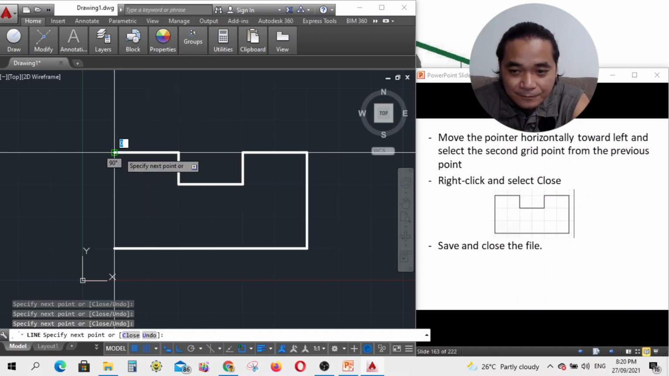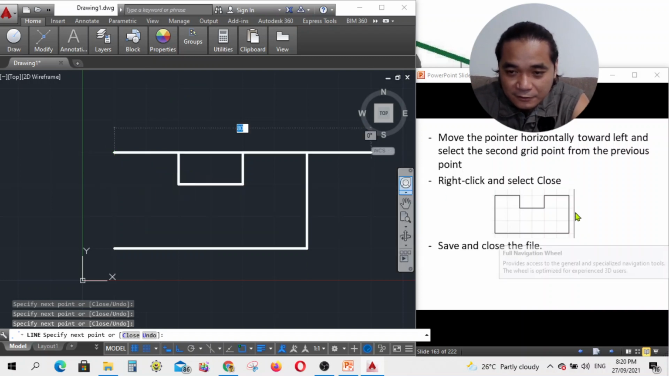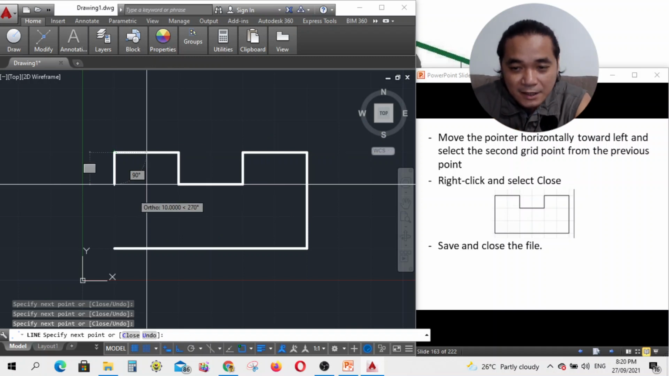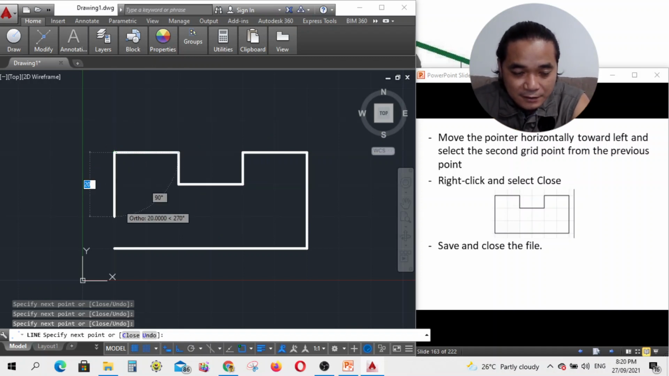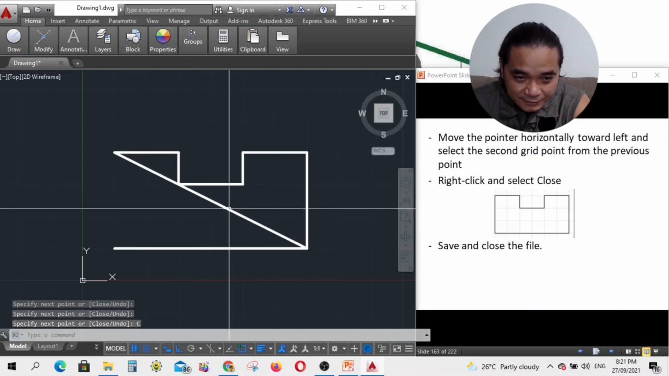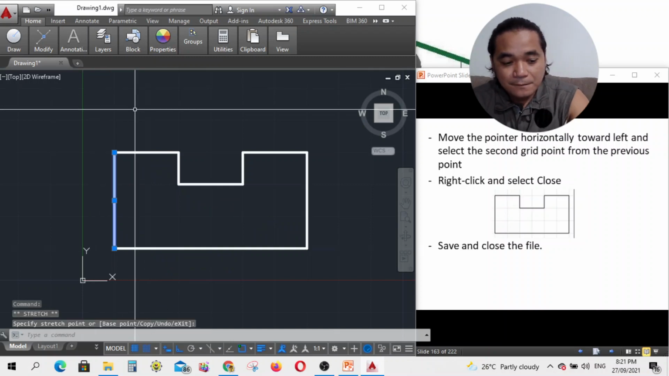If you can observe, we are already drawing this figure. Right click and select close. This line should be in here.